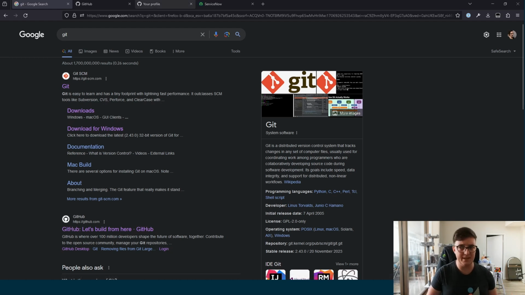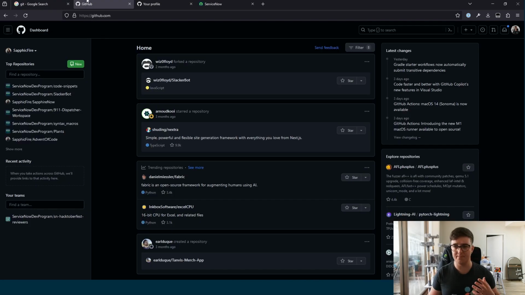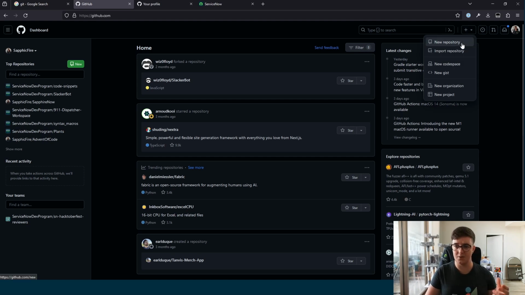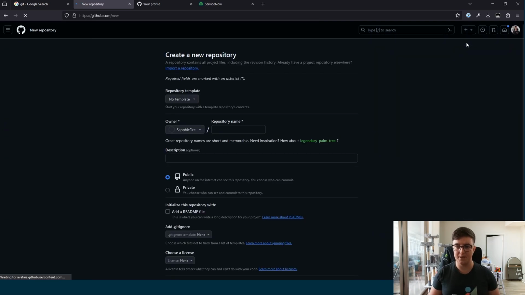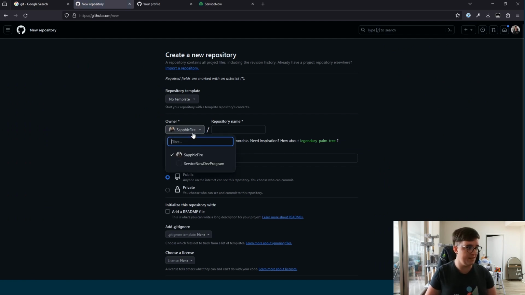Once you've signed up for GitHub, you'll need 2 key components. You're going to need a repository to commit your work to, and a personal access token, which acts like a password to prove your identity to GitHub when you're committing your work. So to create a repository, or repo in GitHub parlance, click the plus here in the top right and choose New Repository.